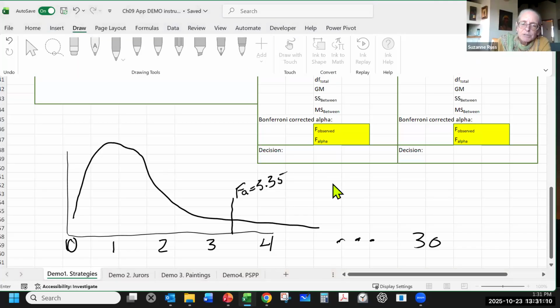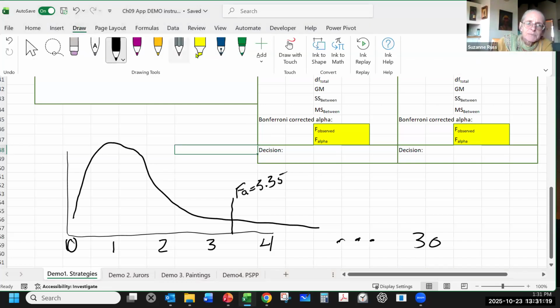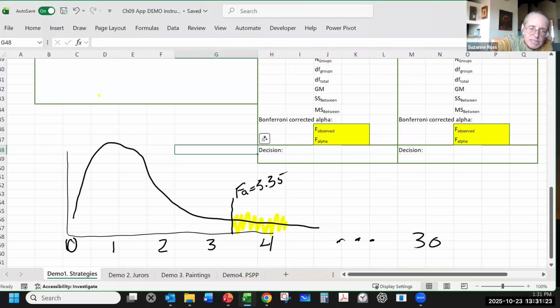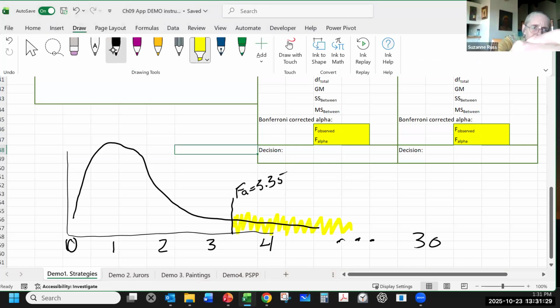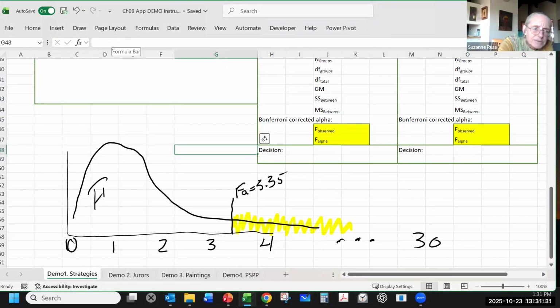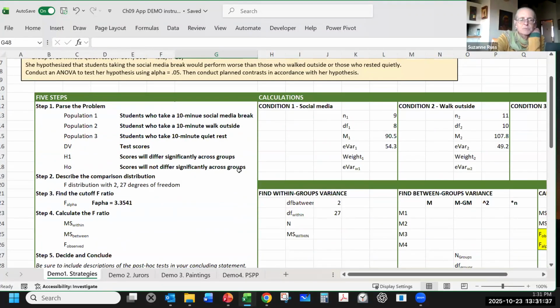If you are drawing in your chart and your draw menu is gray like this, you probably just need to click in a cell and then your draw menu will show up visibly. We can then just shade in this region as our reject region. And here is our fail to reject region right there. So you can do that or not as you please if you find it helpful.